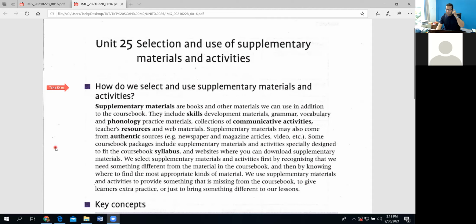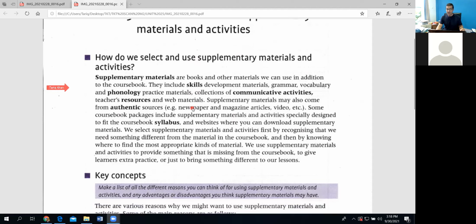Why do we do that? Because to give a variety in our teaching, sometimes some topics might be difficult in the main one. So then we find some supplementary material and some different activities for that in order to keep the interest of the student in the topic and in order to make them understand in a better way. How do we select and use supplementary material and activities?